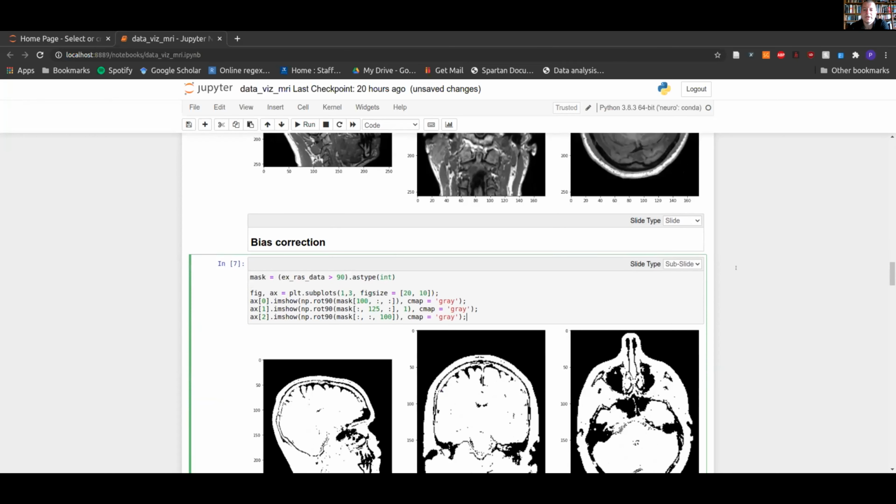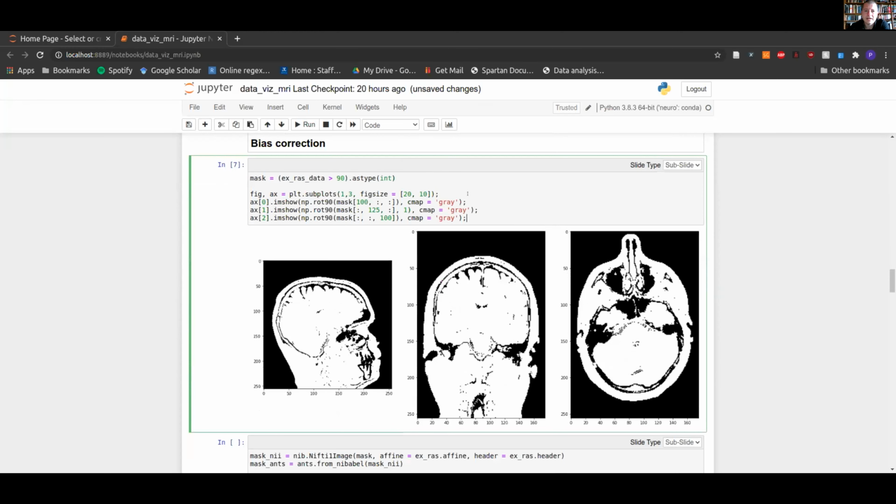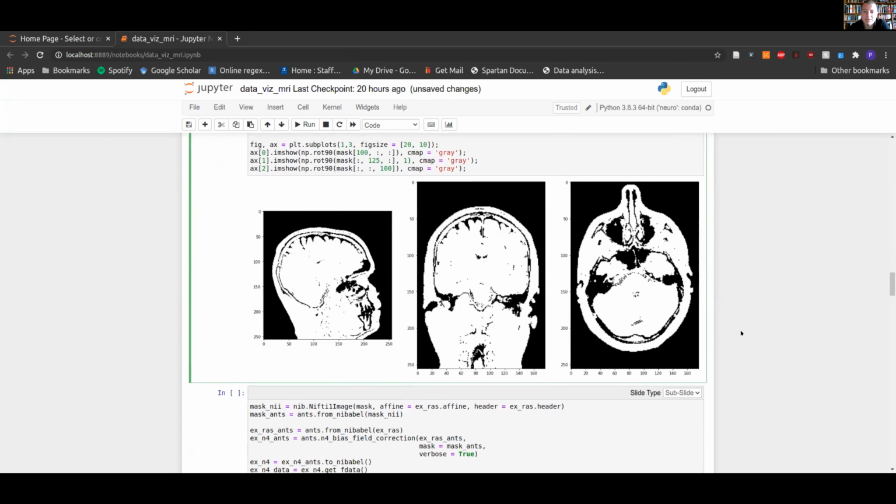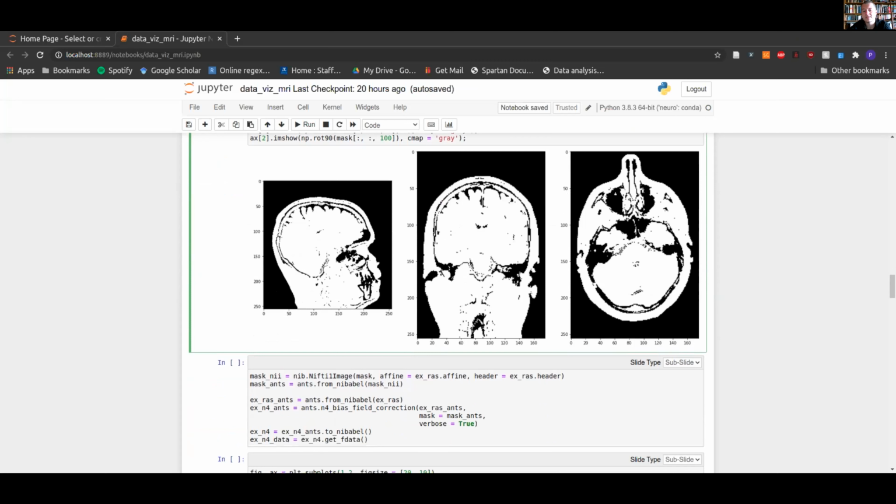So the next best thing that we're going to do is just create a brain mask. I'm telling NumPy, okay, create a Boolean mask. Anything above an intensity of 90 is what we're interested in. Anything less than that, we don't care about. Then turn it into a binary mask, so 0 for things we don't care about, 1 for things we do care about. And plotting it, this is what our brain mask looks like.